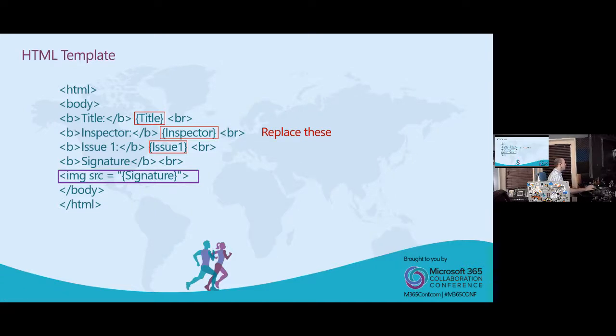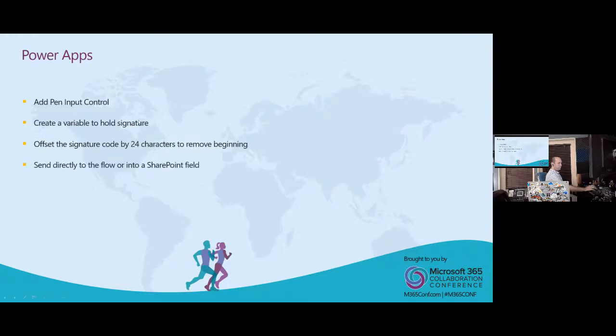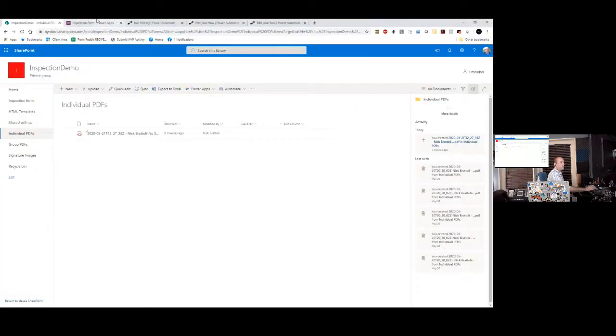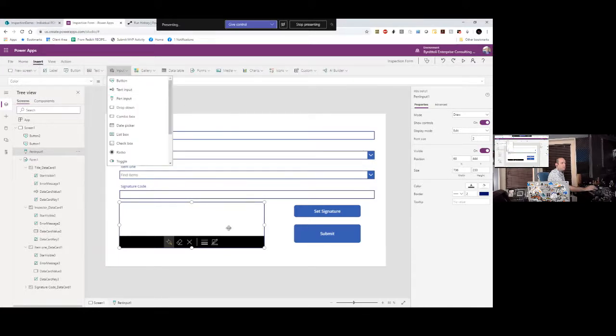Okay, so let's go to the Power App, and I'm just going to go through this real quick. I'm going to show you what we did. We added a pen input. So on my Power App, I've got a pen input that is, if you go to insert, it's under input, pen input. So that's right here. And then I created a variable to hold the signature.